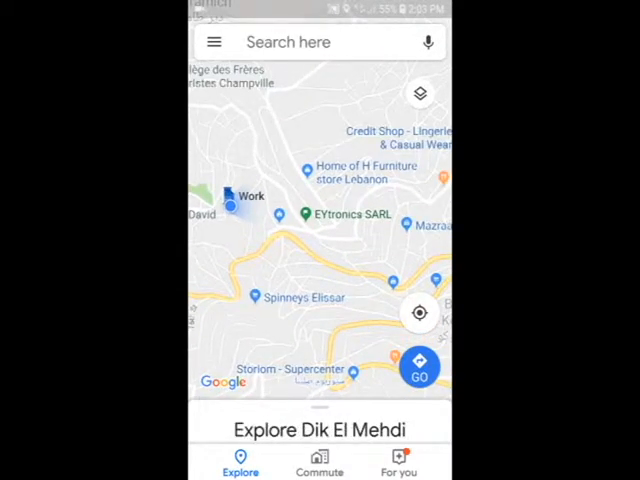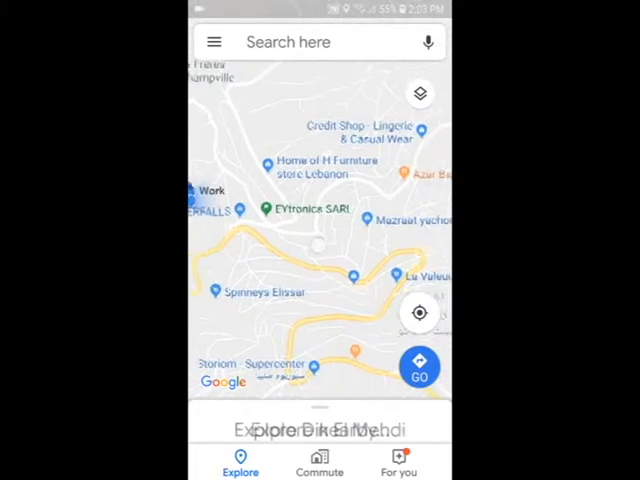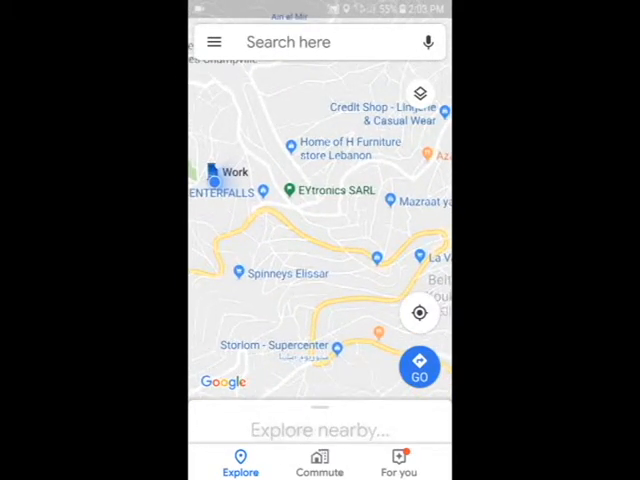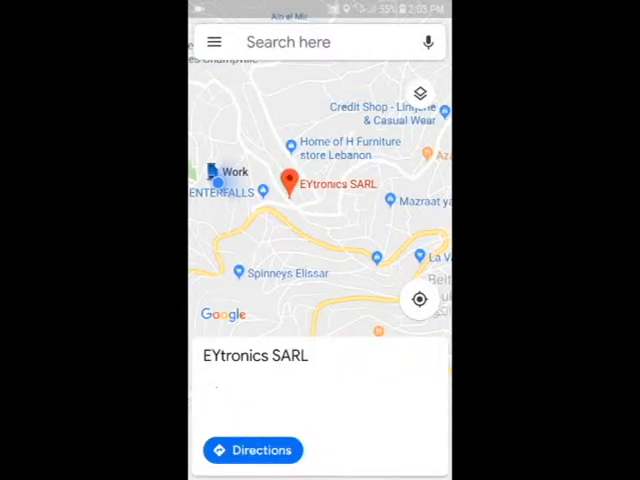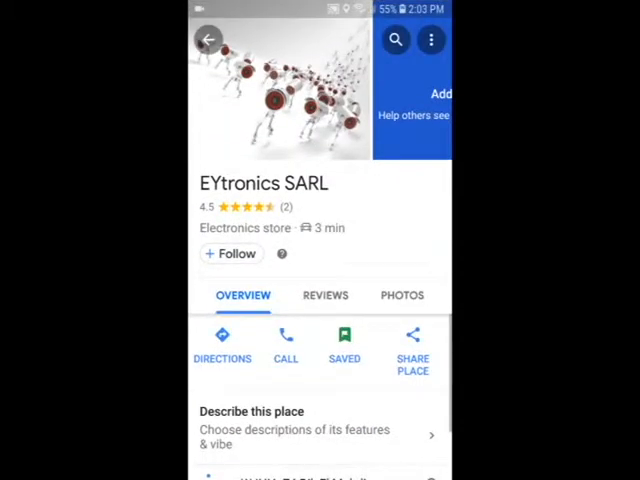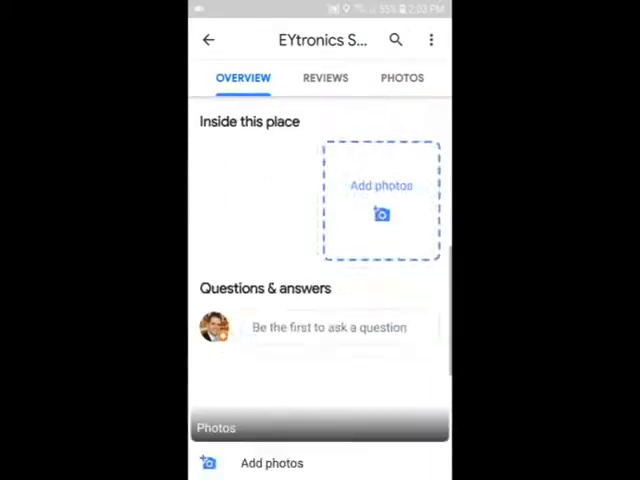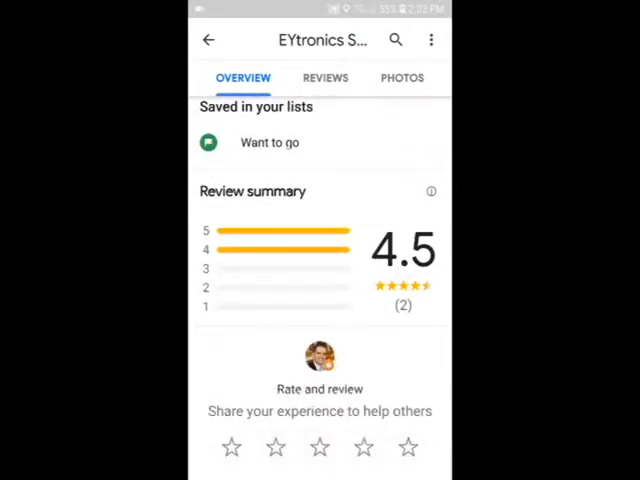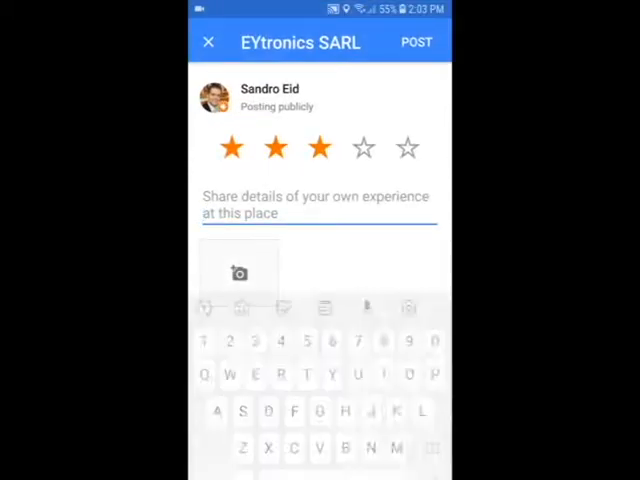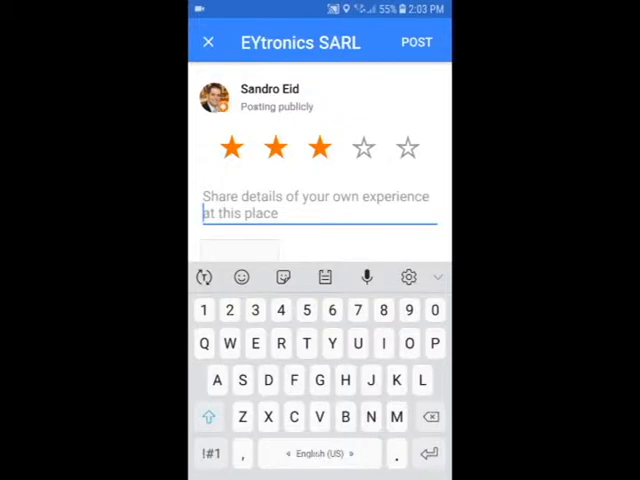So here I'm in Google Maps. First thing you need to do is tap on any place you want to review or take photos of. I tap on this place, for example, and I can see the overview, reviews, and photos. When I scroll down to the bottom of the page, I can review the place. I press how many stars the place deserves, for example 3 stars.